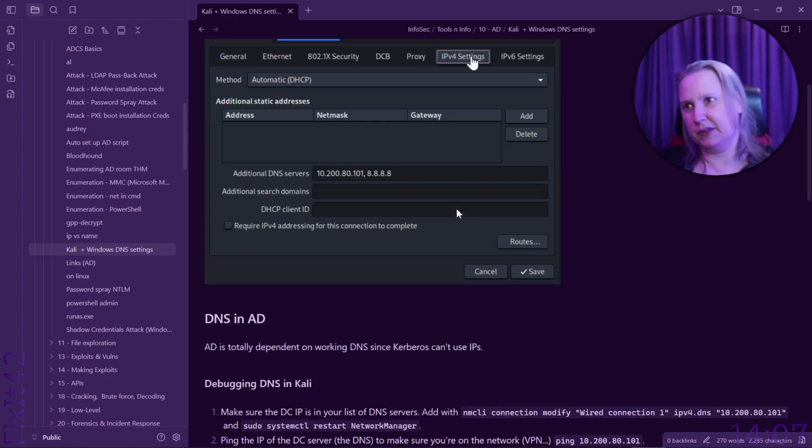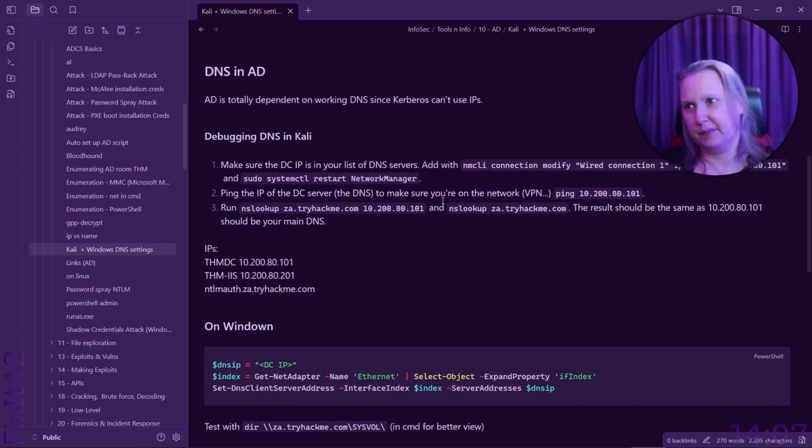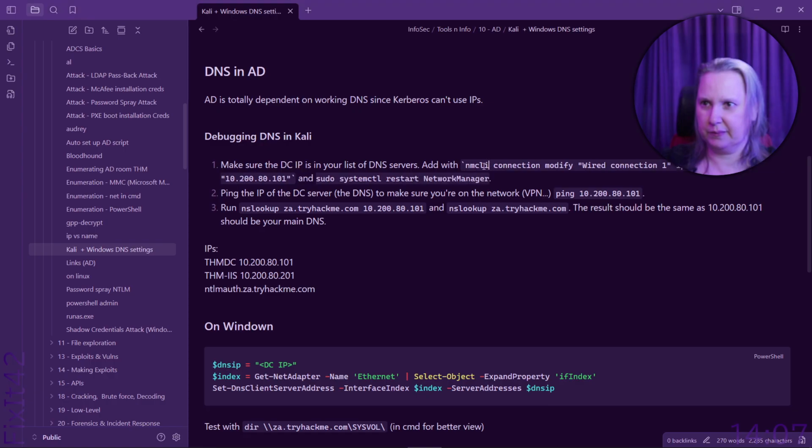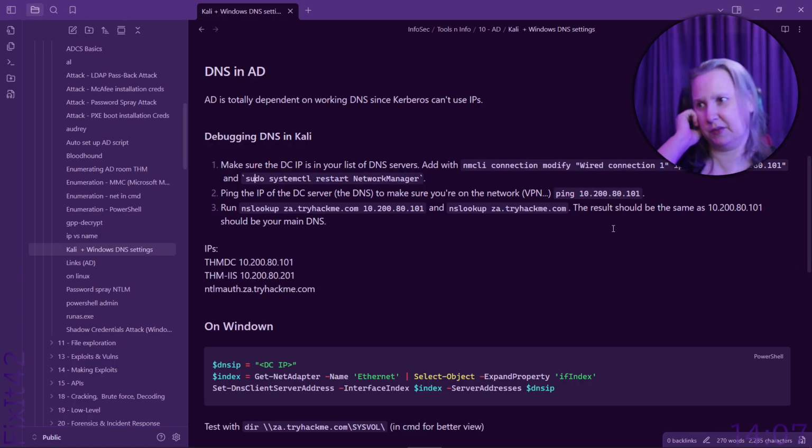But we could have just run nmcli connection modify wired connection 1, and with the new IP, that's all we needed to do really. So this command. But now we already did that. So we just need to restart Network Manager. But I wanted to show this nice command here too.